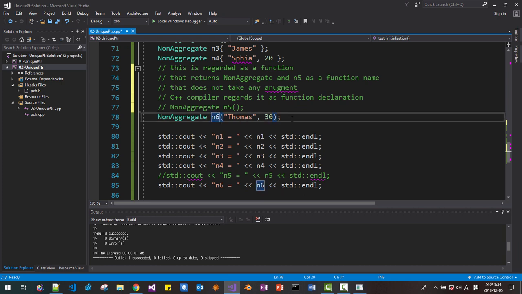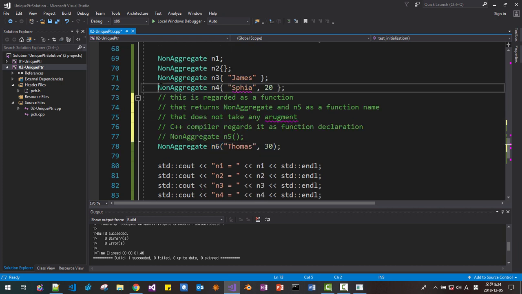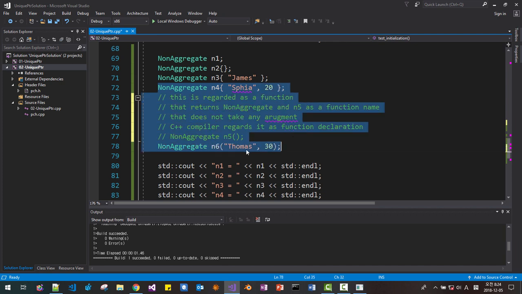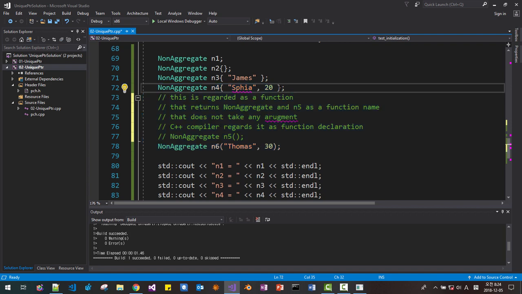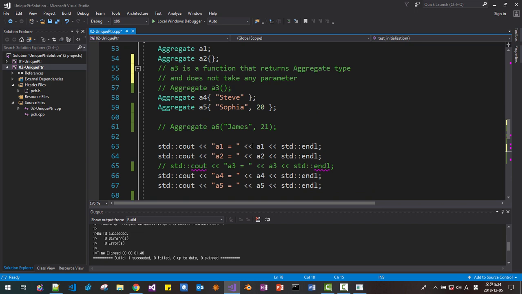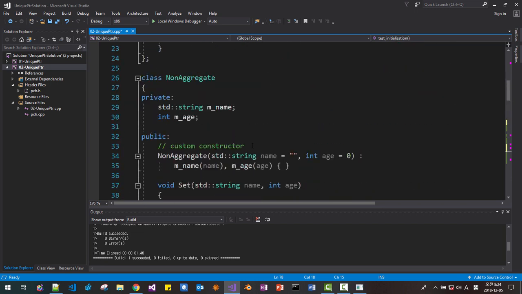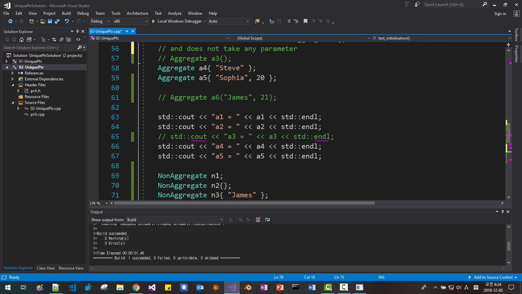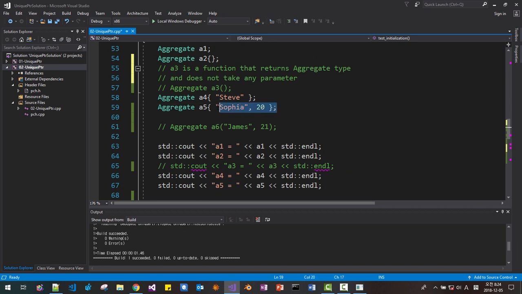So please compare. This is non-aggregate type. In case of non-aggregate type, both parentheses and curly brace work to initialize, to call the constructor. This works. But in aggregate type, initialization with curly brace works, but initialization with parentheses does not work.